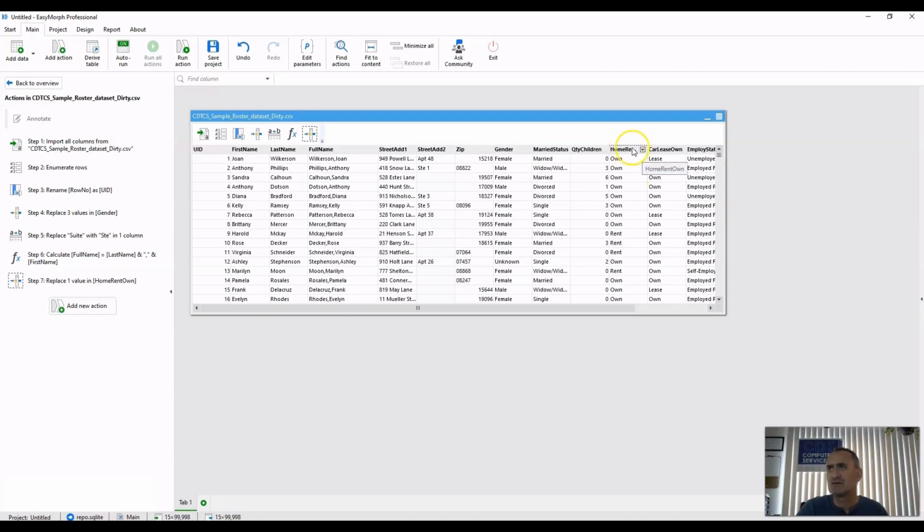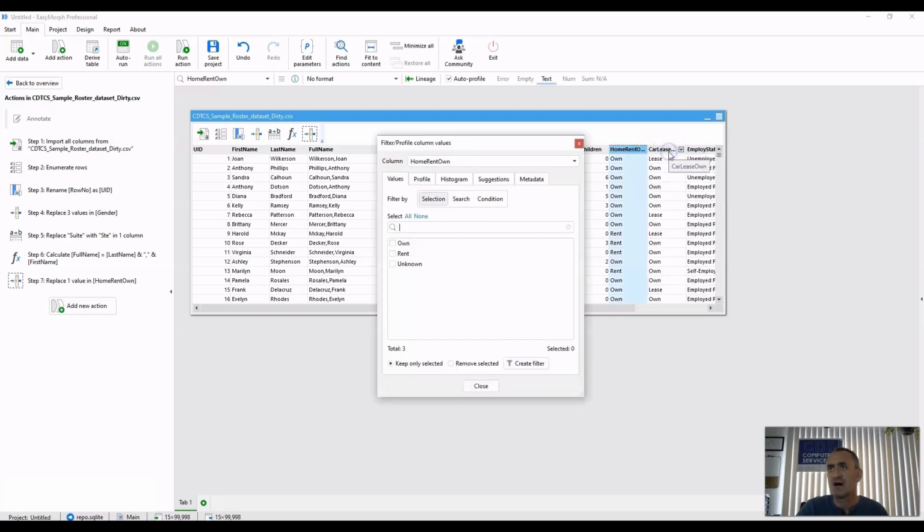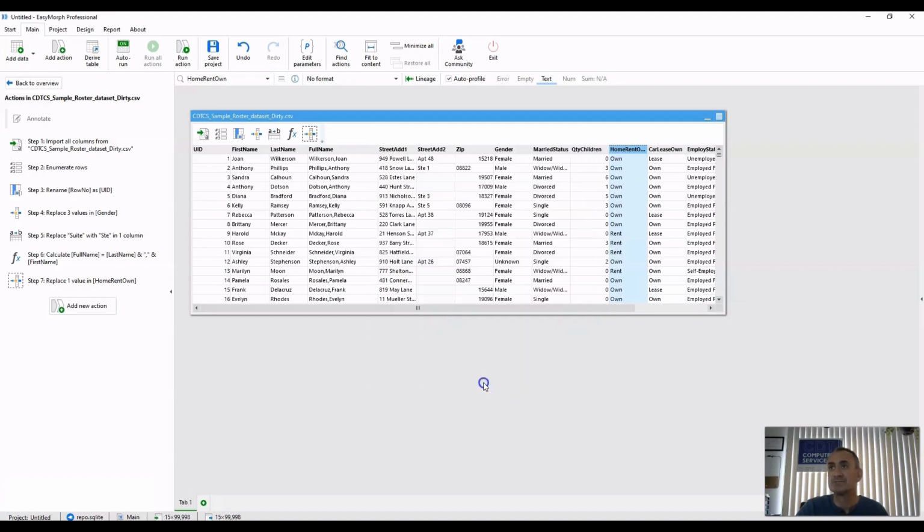check. If we go up to the top and hit this little drop arrow, select filter profile, we'll get a list of unique values here throughout the entire column. And we can see empty is not listed, unknown, own, and rent are. So that has been successfully created.